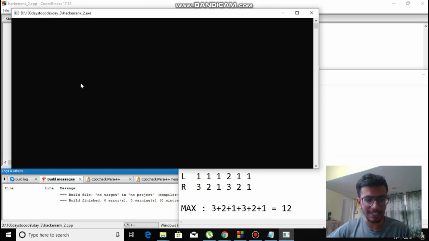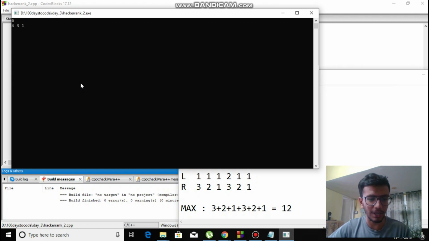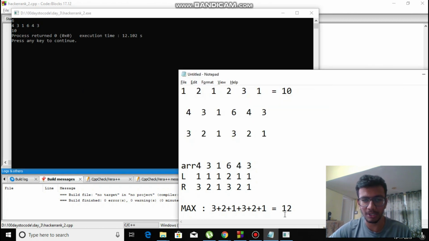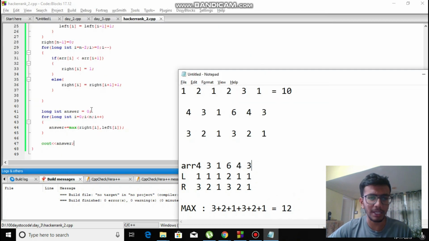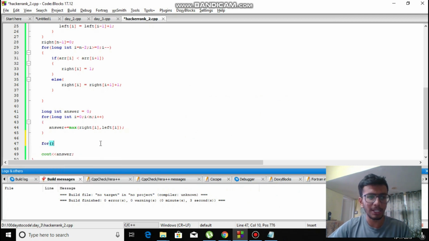So there are 6 elements. So I'm writing 6. Now there is 4 3 1 6 4 3. I'm getting 10, so that's the wrong answer, by the way, because what we got is that the answer should be 12. Okay, so let me just figure out what's the issue, and then what I'll do is print both the arrays, that is the left and right, so we can get a clear picture of where we were wrong.